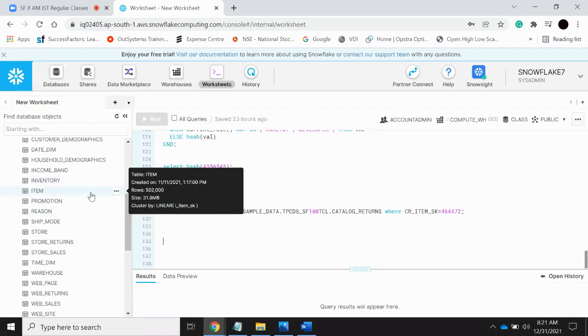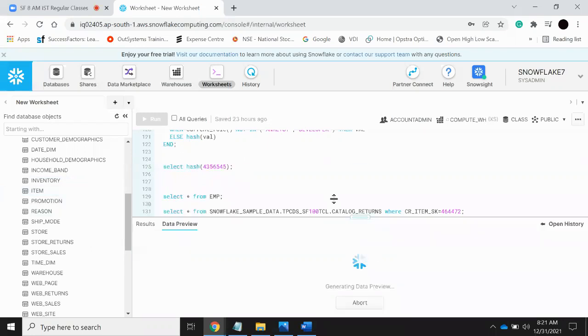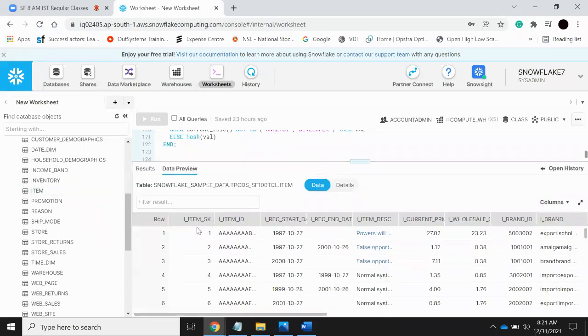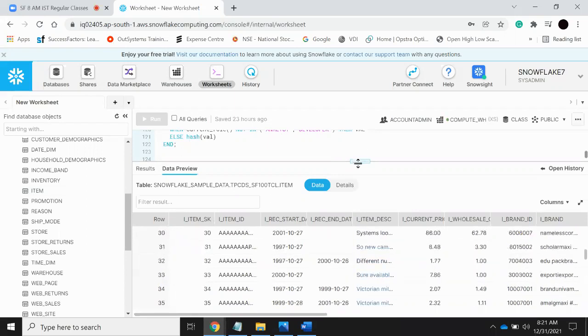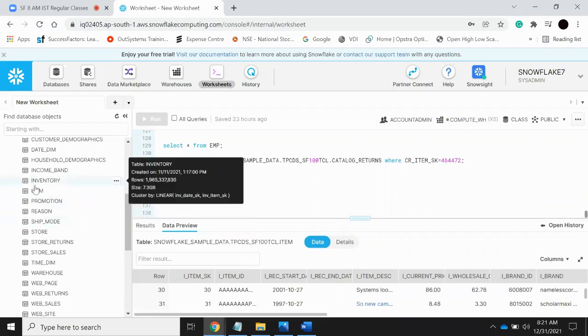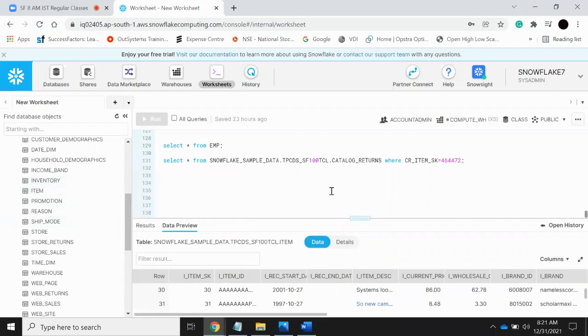If you observe, here they created the cluster by on item SK. This is a numeric column. Observe this, it is a numeric column. So like this, based on any numeric column, on which particular column we are going to fetch the data very frequently, for that column we are going to create a cluster by.